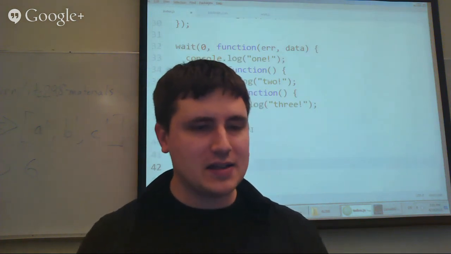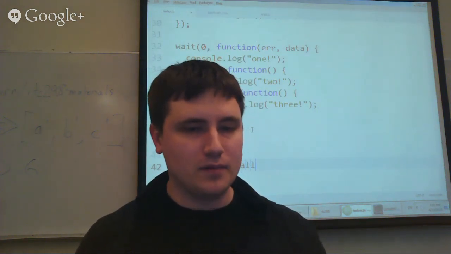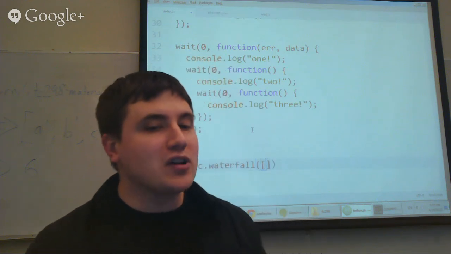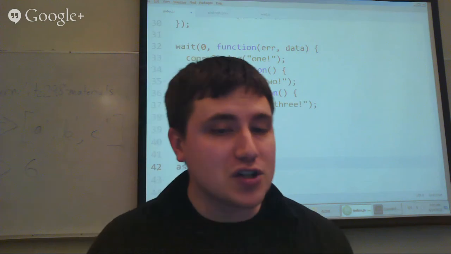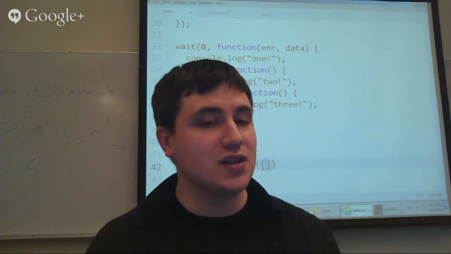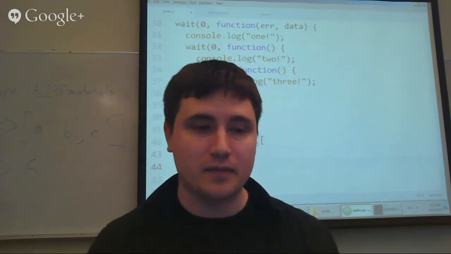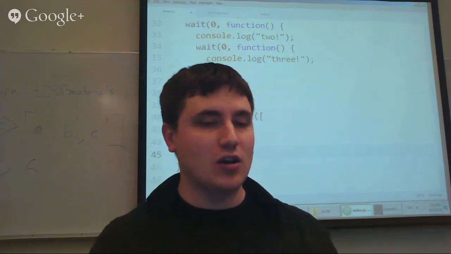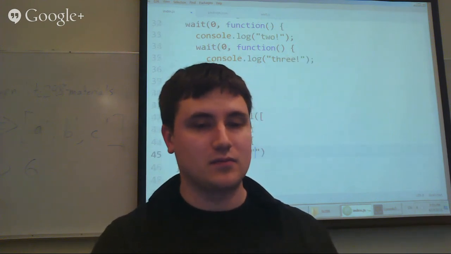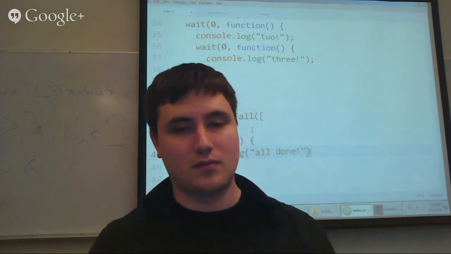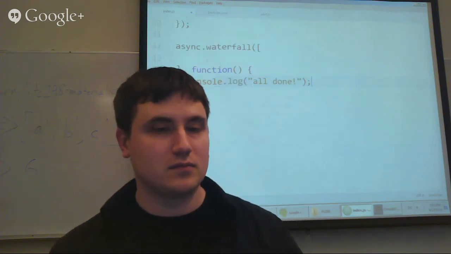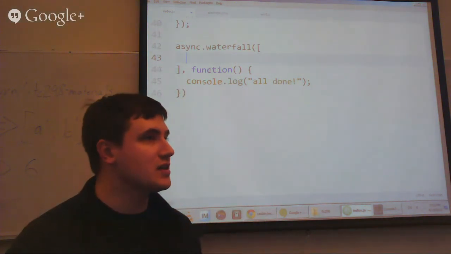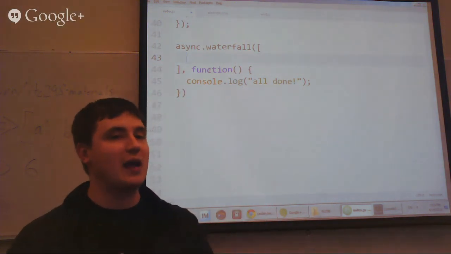So we're going to say async.waterfall. And waterfall takes two arguments. The first argument is the array of functions that we want to call one after the other. And the second argument is a function that'll be called once it's all done. This first one is going to be an array of functions. It's going to be the array of things that we want to happen one after another.